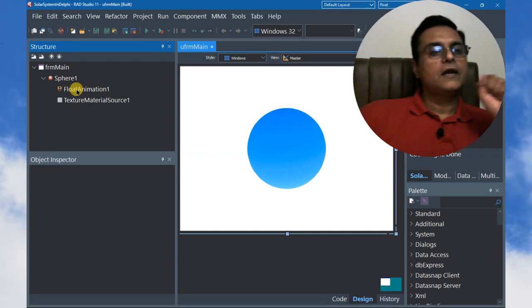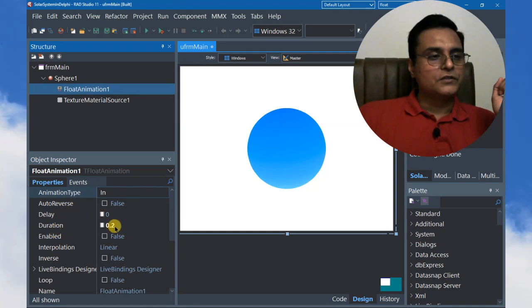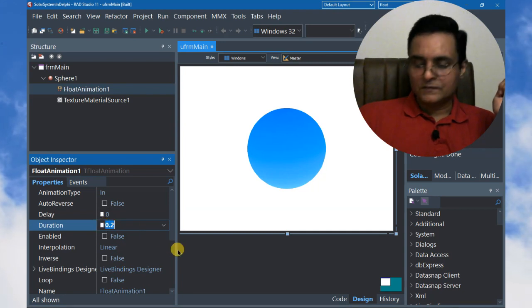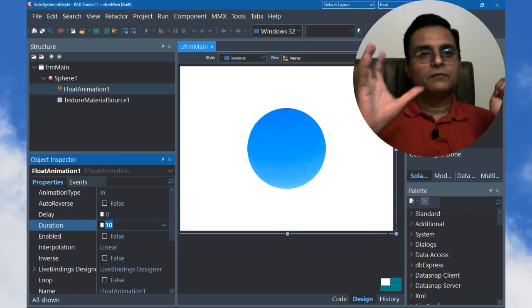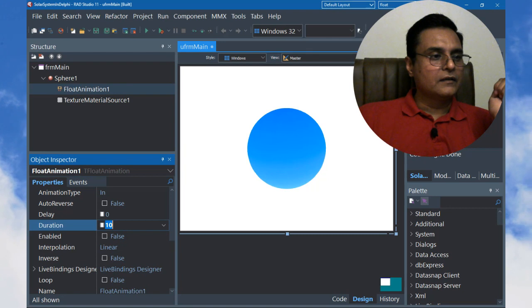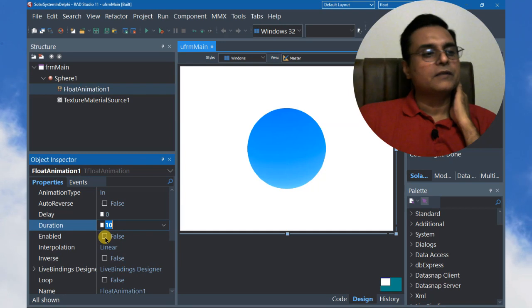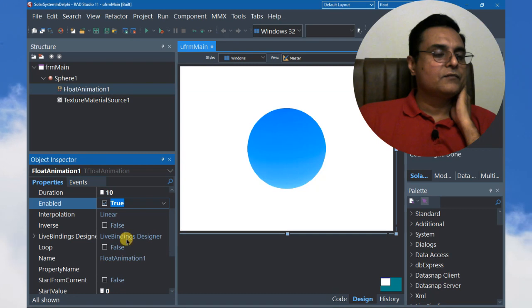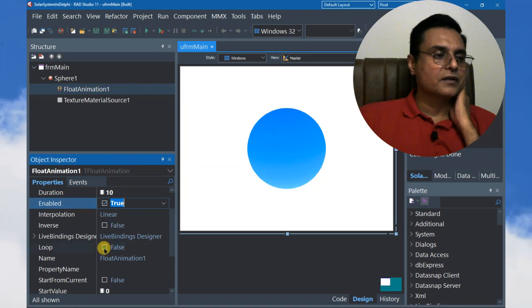Okay, so we have this float animation. First of all, there is a duration. Duration default is 0.2 second, which is very small. Let us make it 10 second. So 10 second will be a smoother circular movement, and then we need to make it enabled. If it is not enabled, it will not be running. And then we want to make it in a loop so that it never stops. Even after 10 seconds, it continues to start again.